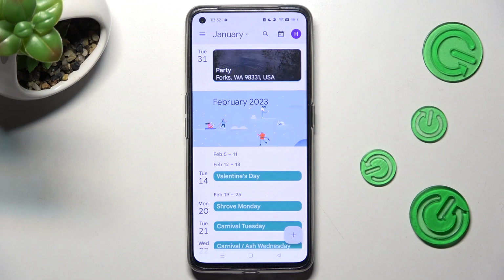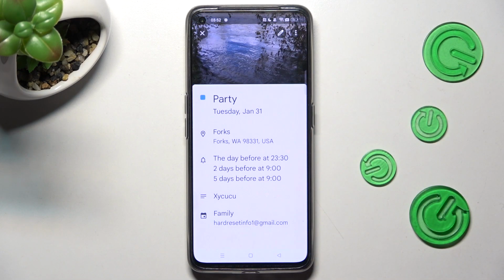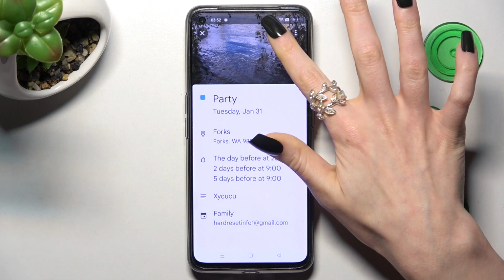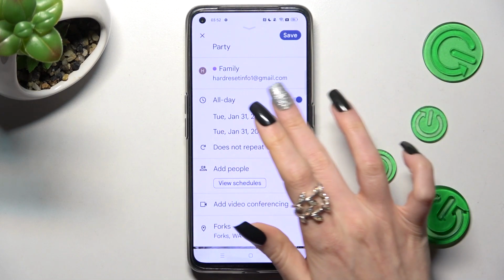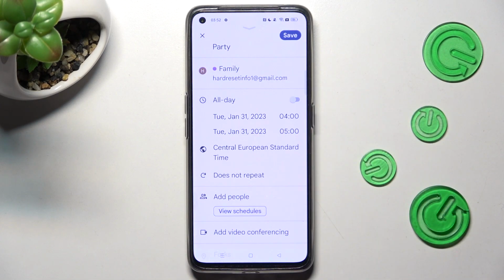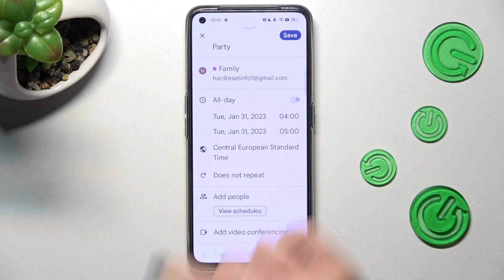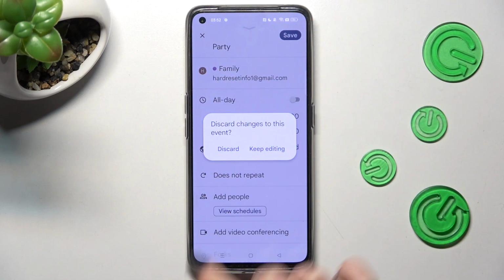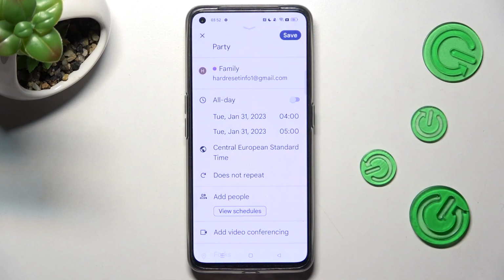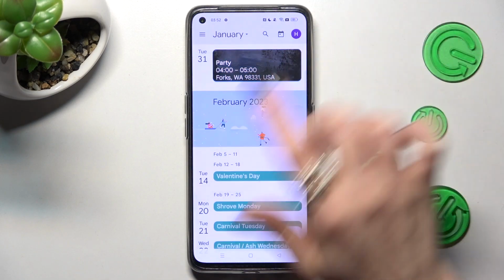In order to edit it, click on it and tap on this pen icon at the top right corner. Then make your changes, discard them by choosing this X icon at the top left corner and choosing Discard, or save them by clicking Save.